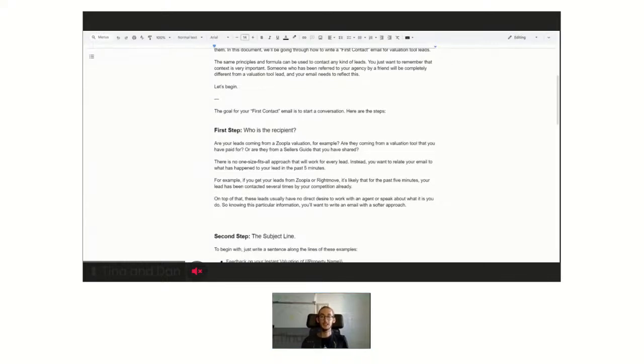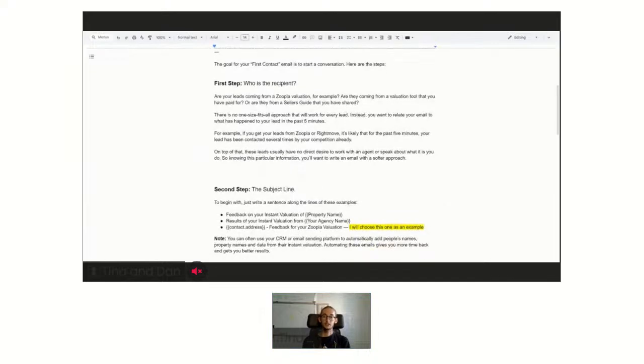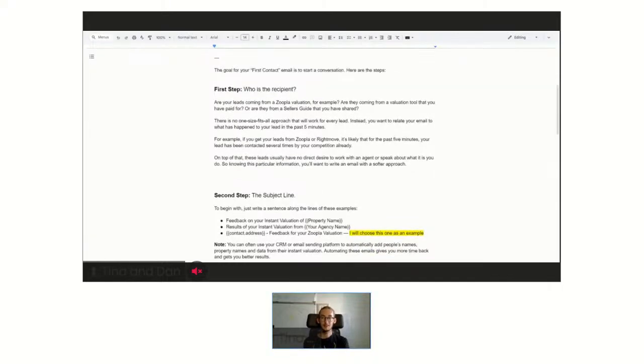Now, let's begin. For us, the goal of the first contact email is always to start a conversation, because once you have a conversation, you can lead into booking an appointment from there. You can lead into talking about what their home is worth, what they're actually looking to do, but without that first conversation, you're going to find it very difficult to be able to book an appointment and move forward. So that's why the first objective, whenever you have a lead, is to start a conversation.